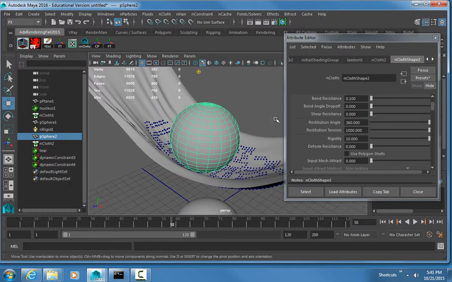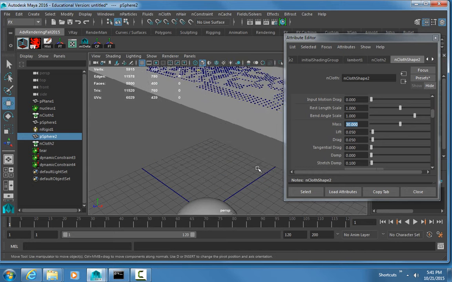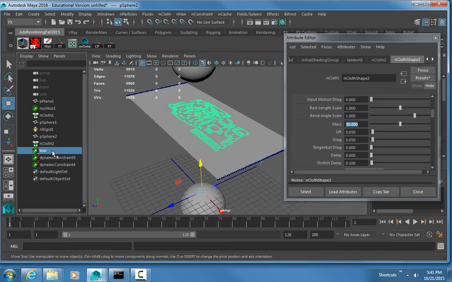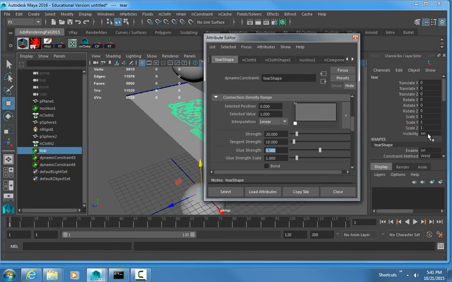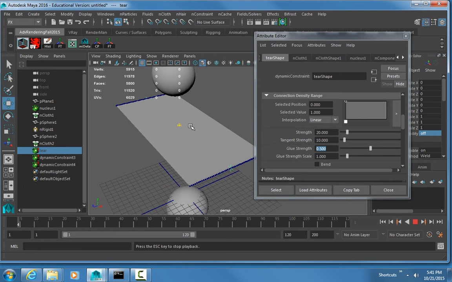Okay, so I'm going to come to this object, and just like before, we're going to crank that mass up. Okay, more mass, heavier object, it should rip through. Now I don't want to see the tear pieces, so I'm just going to hide that. Okay, just hiding it lets me see the object without seeing all those little bits there.